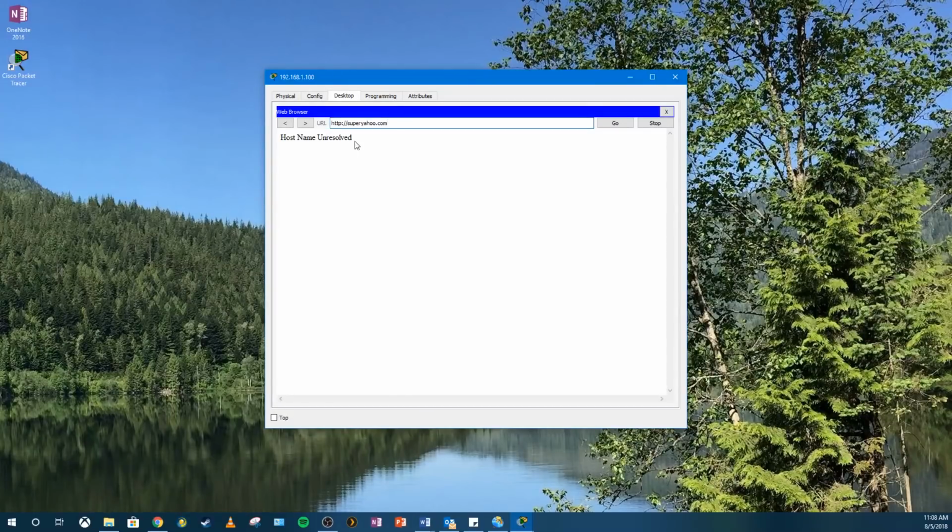Okay, it says hostname unresolved. What that means is the web browser looks at this and says, what the heck is superyahoo.com? I don't know what you mean. First of all, there's a bunch of letters, and I only understand IP addresses. This is not my job. This is someone else's job, the DNS server's job.